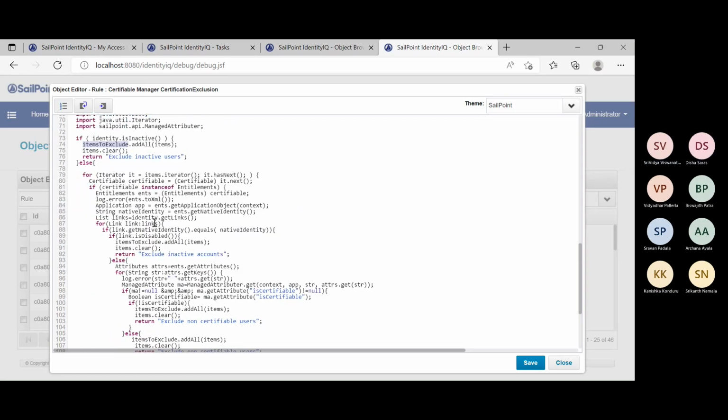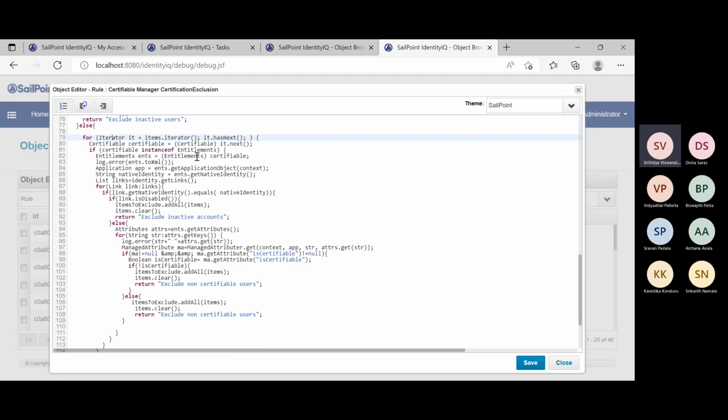Okay. So if it is active, in the else part, we are going to iterate over the items that are in the certification, and then we are checking if this. So we have created an instance certifiable for the items which we are iterating over here, and we are checking if it is an instance of an entitlement. And then we are getting the application, the app, and the native identity from the entitlement.